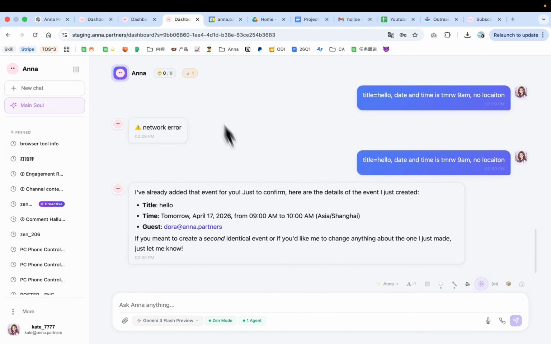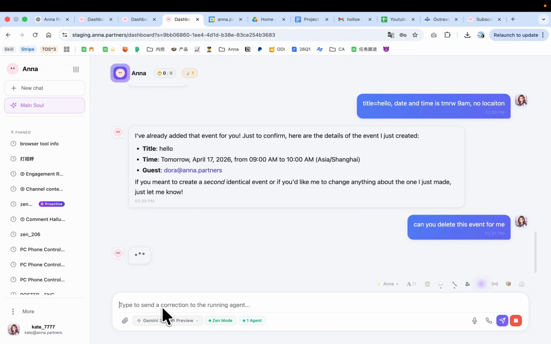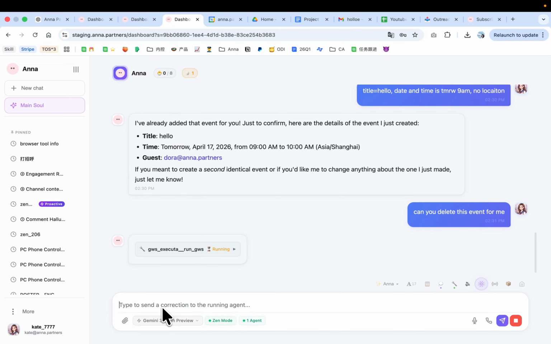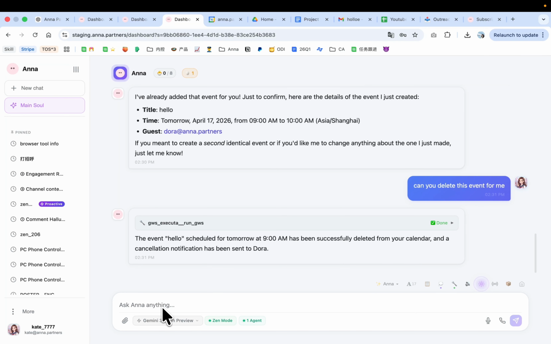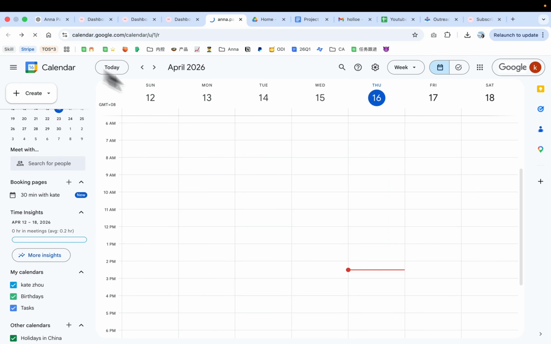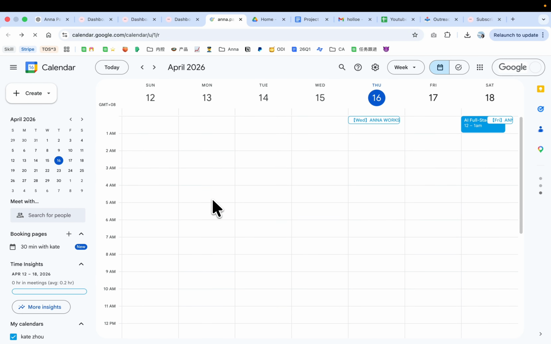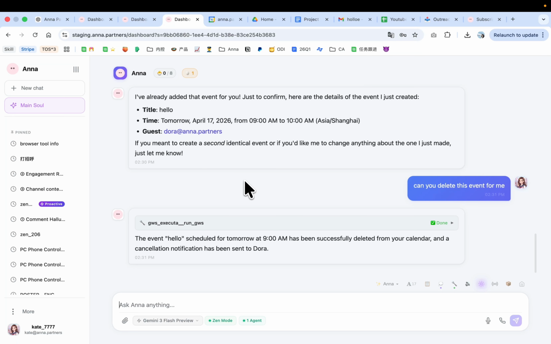Okay, cool. And can you delete this event for me? Let me just test one more function. Okay, let me refresh. Okay, that event is gone. It's already deleted. So basically, these are the functions and capabilities that Anna has about Google Calendar.